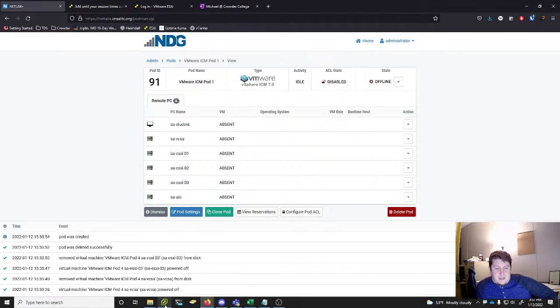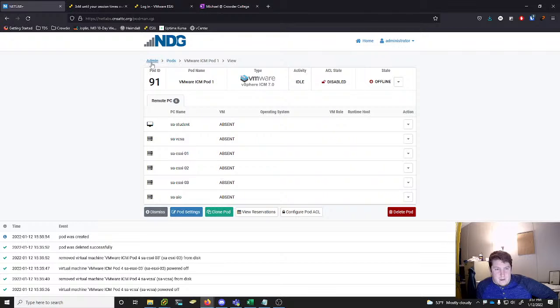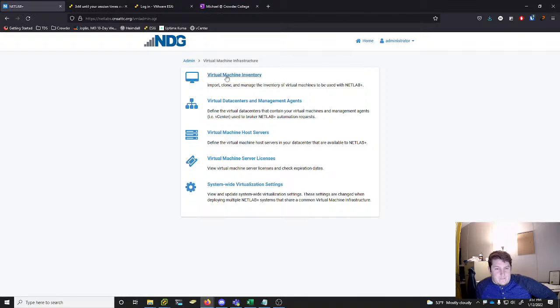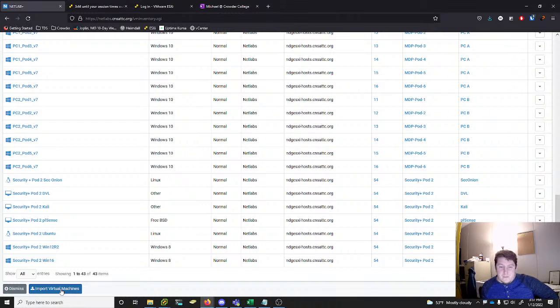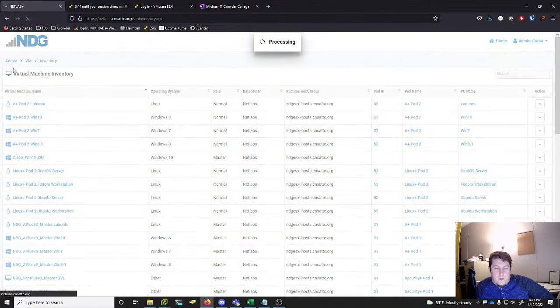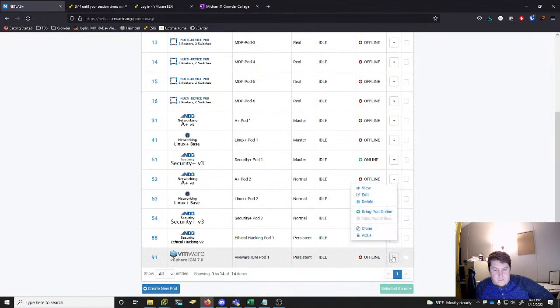So my process here is, after these complete, I go into virtual machine infrastructure, virtual machine inventory. I will import virtual machines, which basically scans the entire vCenter for anything new. It'll then add it in here. And then once they're in here, I just get to go and kind of pick the VMs.